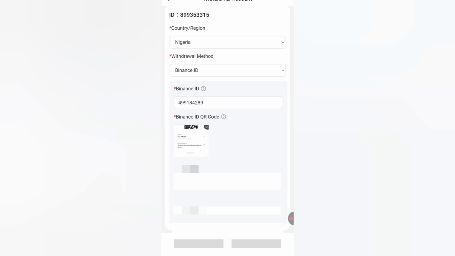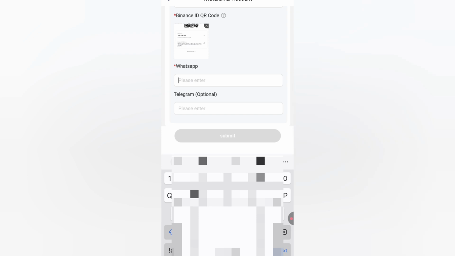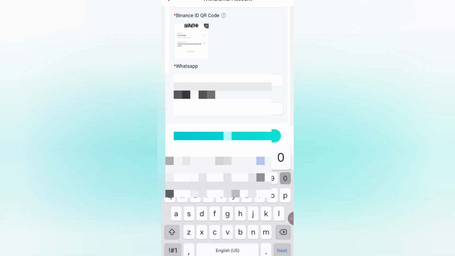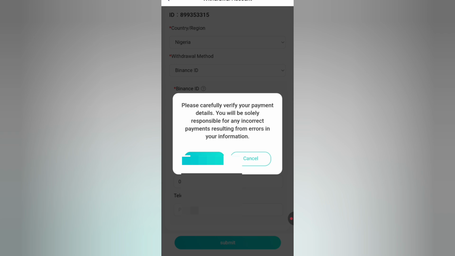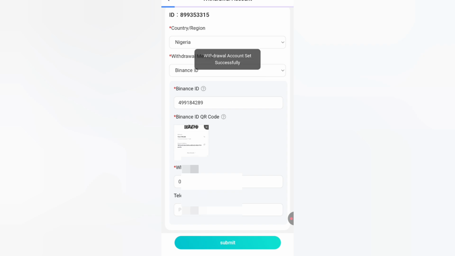Go ahead and put your WhatsApp number. Once you put your WhatsApp number, the Telegram number is optional. Once you are done with that, go ahead and click on submit. Please carefully verify your payment details. You'll be solely responsible for any incorrect payment results or errors. Click on confirm. Make sure everything that you put is correct. Go ahead and click on confirm. Withdrawal method successfully done.